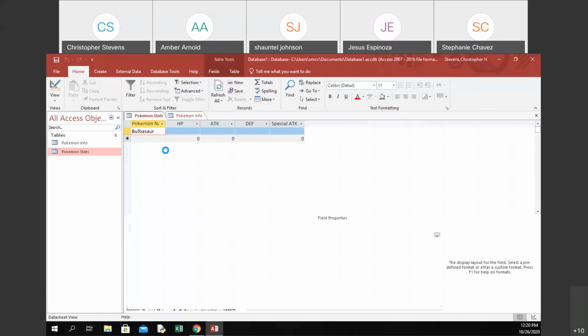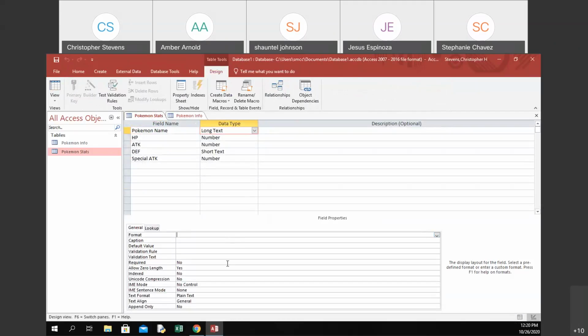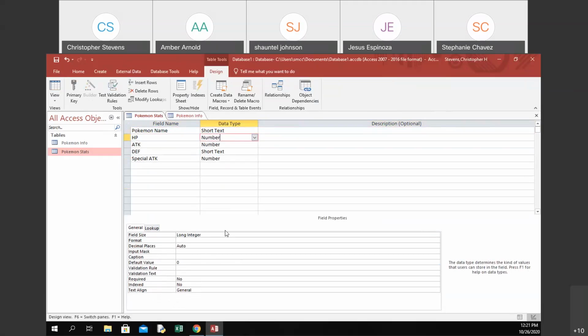Go back to design view again. I'm gonna change this back. With this field size limit, if I really wanted to, I could say you're not allowed to type more than 100 characters. So I can define that as much as I want. Same thing with this guy with HP.